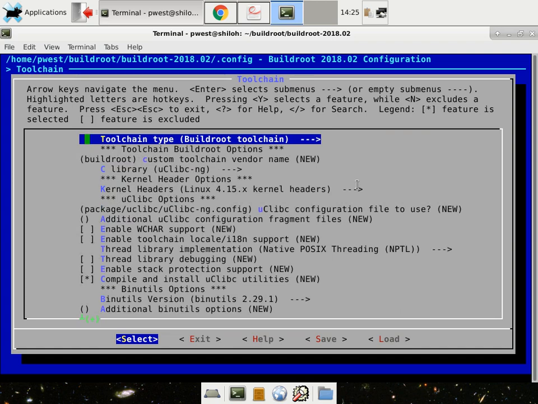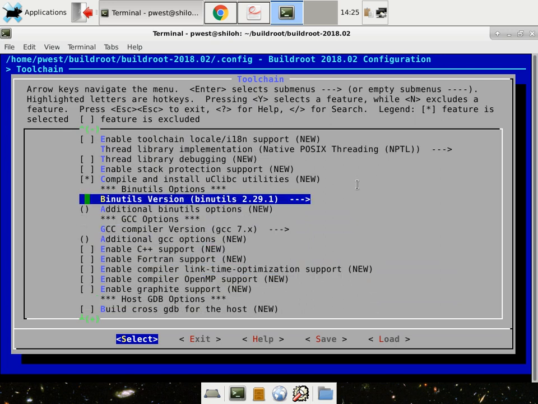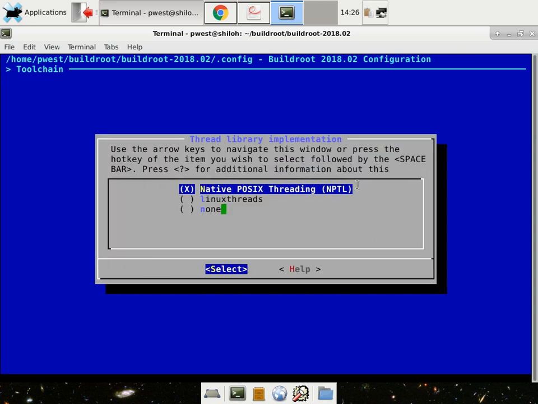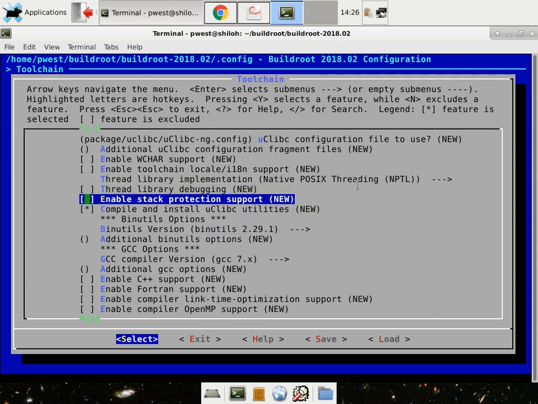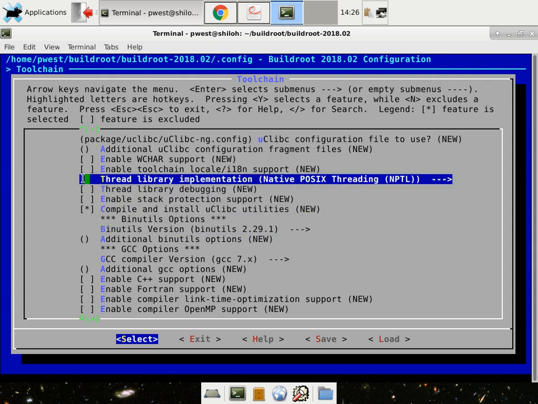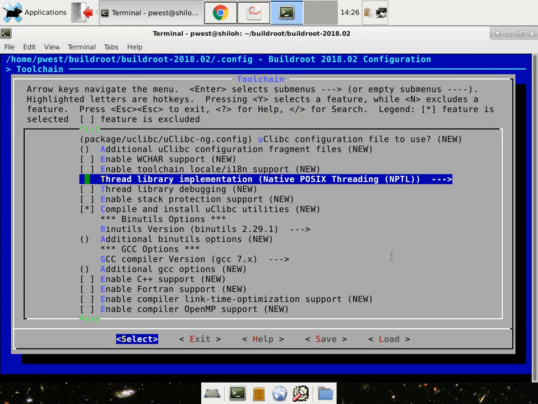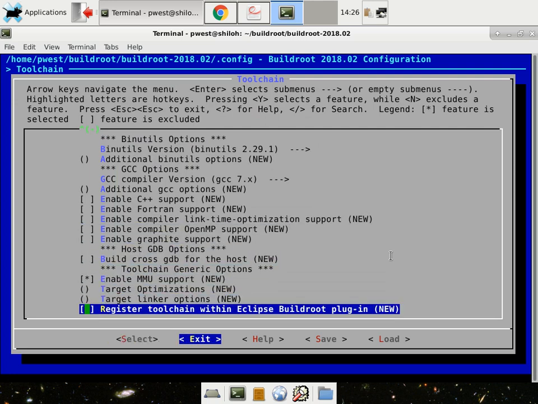So this just tells you what you were talking about, but you weren't selecting them. It says thread library implementation, native POSIX threads. That's usually what your benchmarks use. But when you go back to the other menu, that's not actually selected. It didn't put the box over here. You selected it here because you can go down to none, if you wanted to. Okay, great.